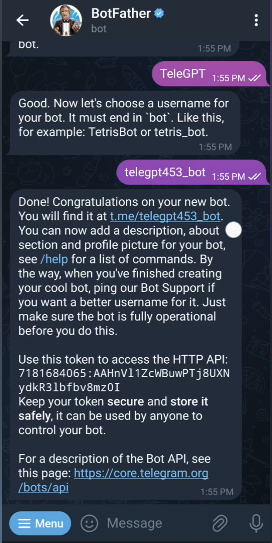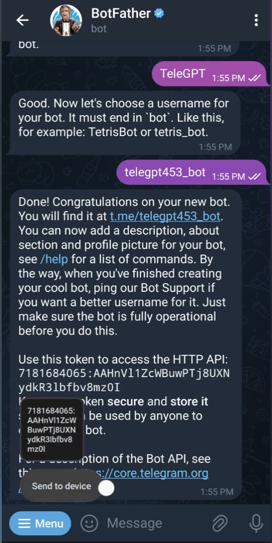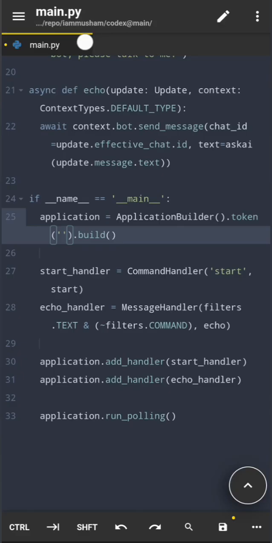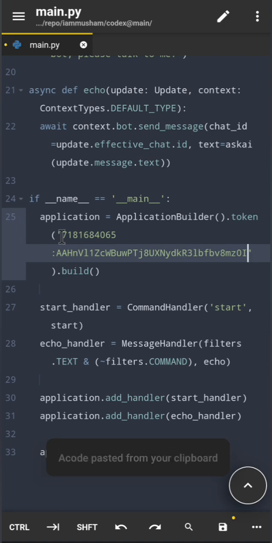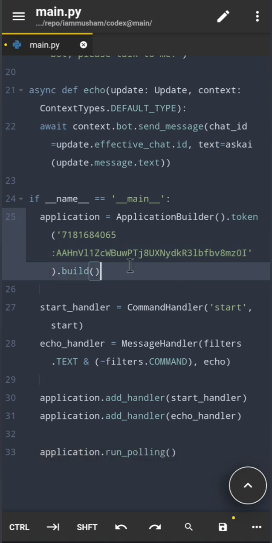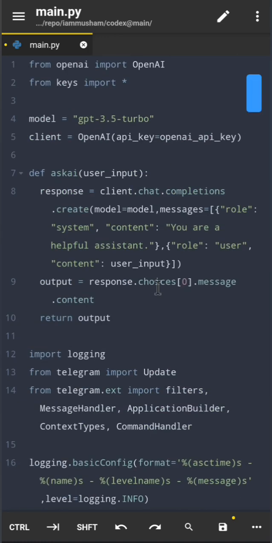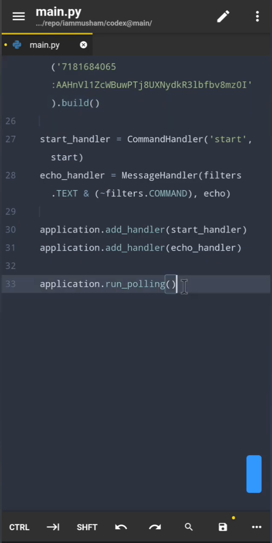Okay, done. Congratulations on your new bot. You will find it at this link. We will copy this token as it is necessary for working of our bot and paste that token here in the .env. This is our token for our Dalle GPT bot. Now all coding work is done. We will run this file. Control plus S.